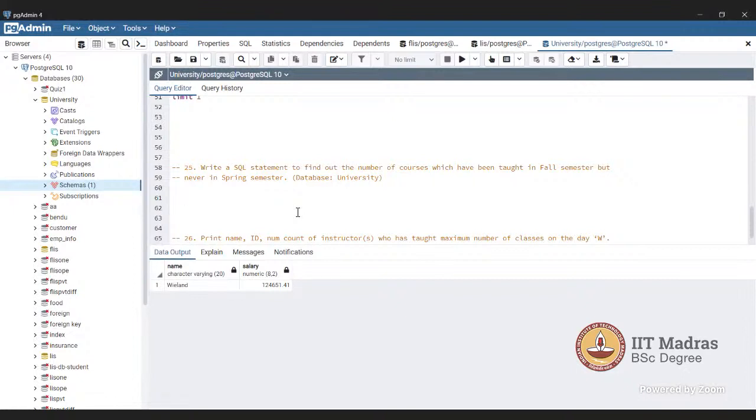Can you tell once again? So Sir, first we will find the count of the set difference between courses taught in fall and the courses taught in spring. Yeah, that is the correct approach.